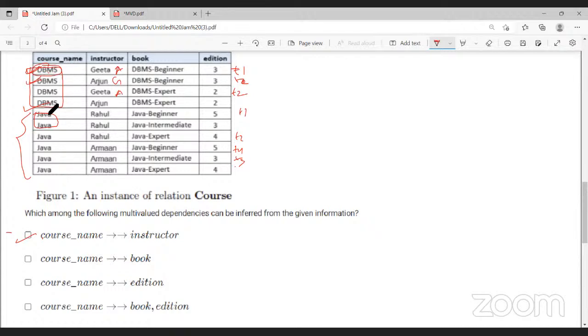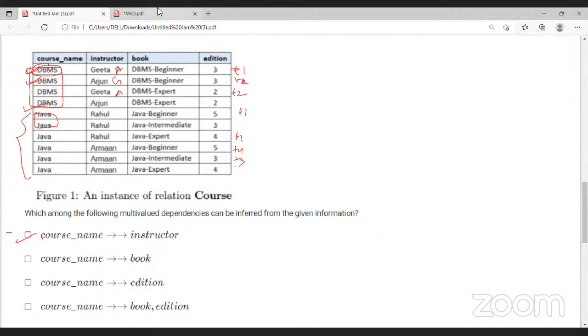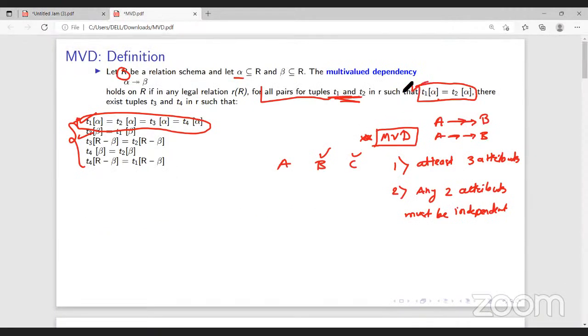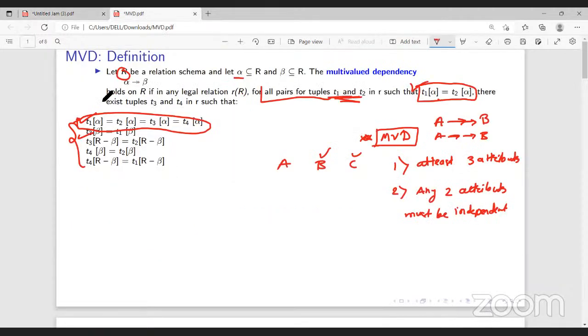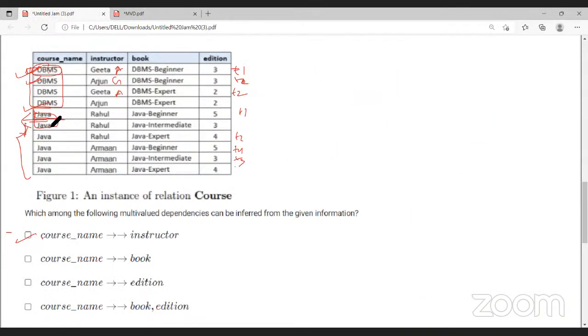But we need to check for Java also, right? Because for all tuples it should satisfy such that T1 alpha must be equal to T2 alpha. If only one tuple of Java is there, we need not check the condition because that condition will not be satisfied anyway. So in that case, if DBMS is satisfying and Java has only one tuple, then we can say MVD is present. But if there is one more tuple of Java, then it should satisfy these conditions also.